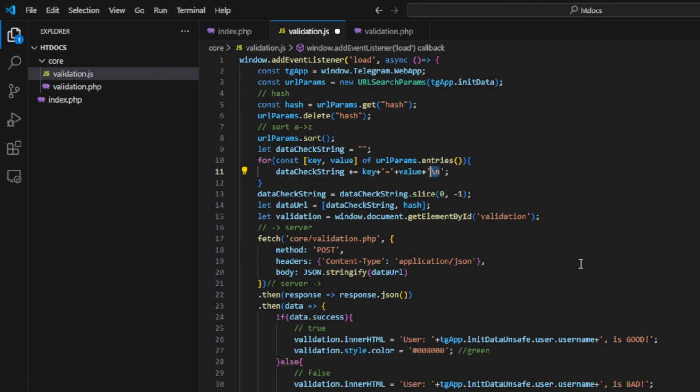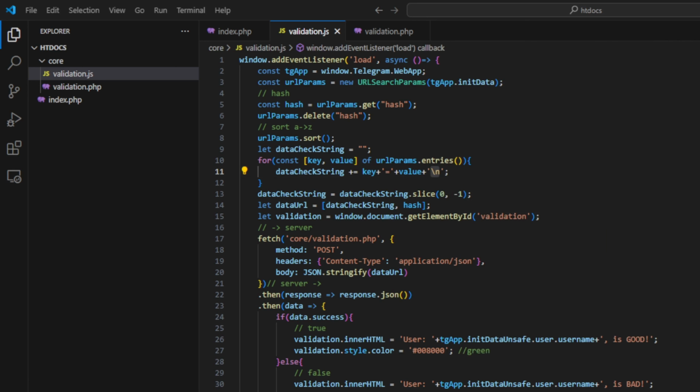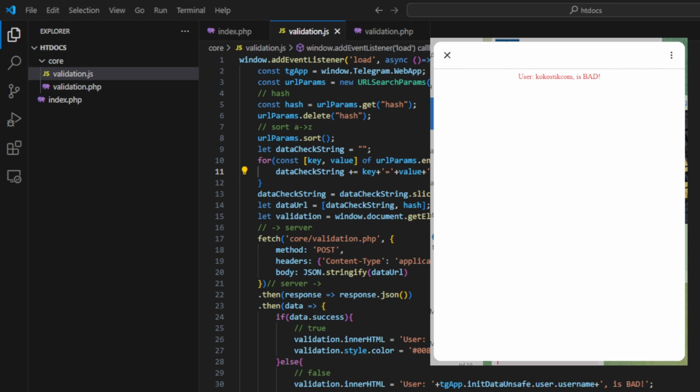As a test, let's introduce an error by removing the new line character during data assembly. Upload it to the server. Refresh the page. Now, our user is marked as bad because the hashes don't match. Revert the changes and refresh the page. Our user is good.